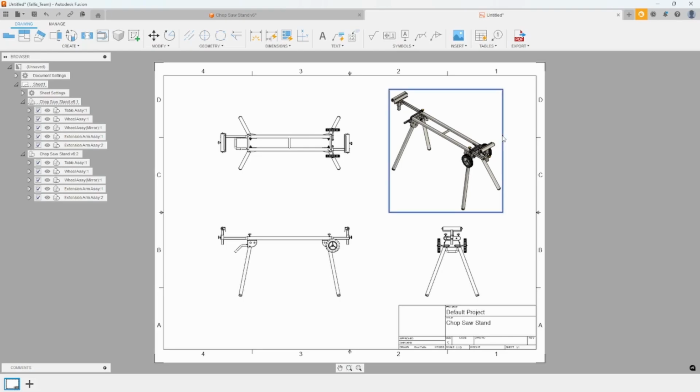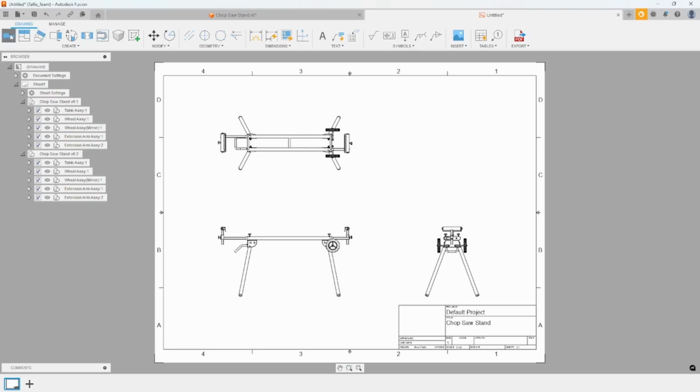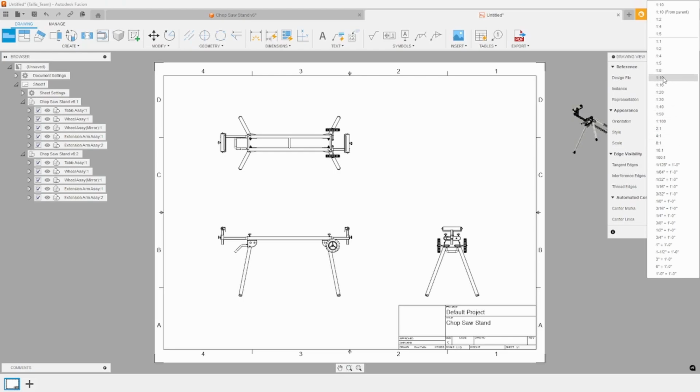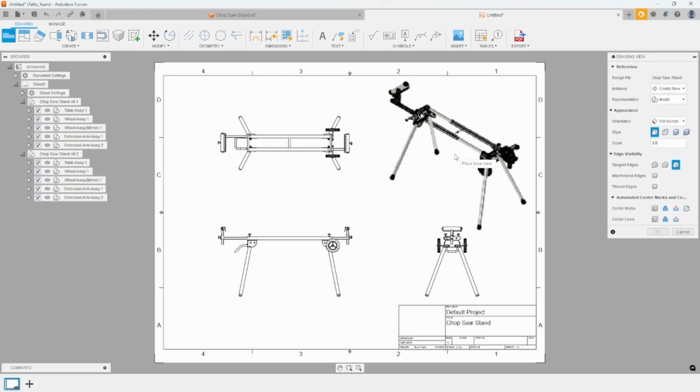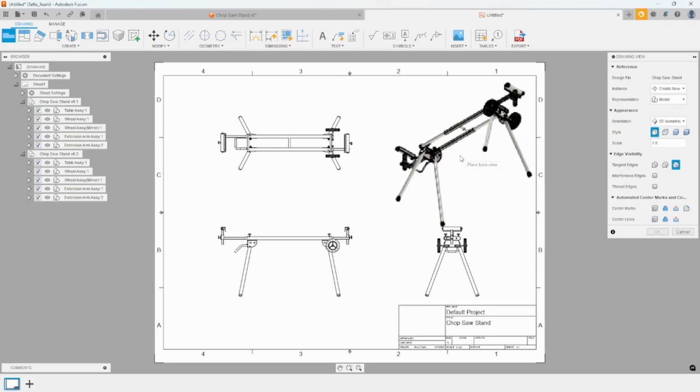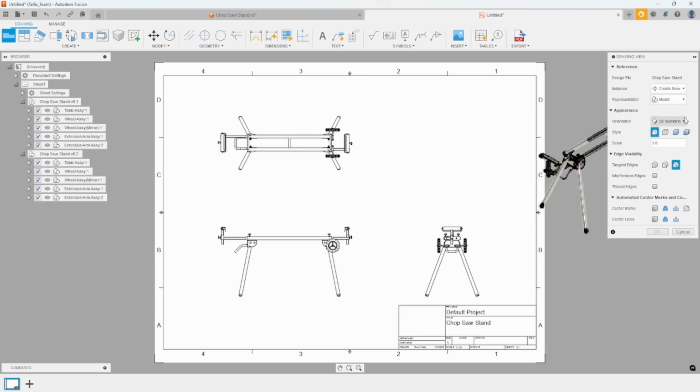For example, let me go ahead and delete that. If I were to create a base view here, you can see the orientation is front. You can see we have these southwest, southeast, northeast, and northwest isometrics. Let me make this a little bit larger. Let's do 1 to 8 so you can see the previews here. So this is like looking kind of up underneath. I'll do southeast. Again, it's looking up underneath.